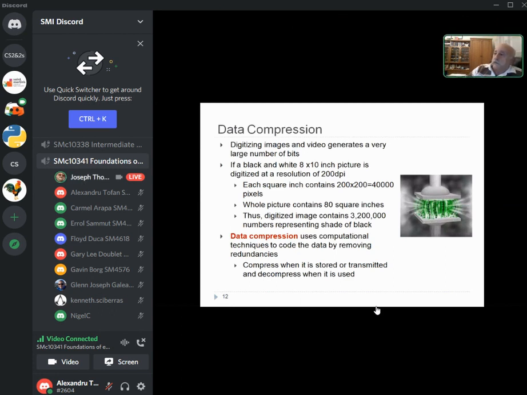For example, if you have a lot of the same number, right, within your image, a lot of the same color within your image, then there is going to be redundancy. So we try to remove that redundancy, and that is what compression techniques do. And we compress the data when it is stored or transmitted, and then we decompress it when it is used.